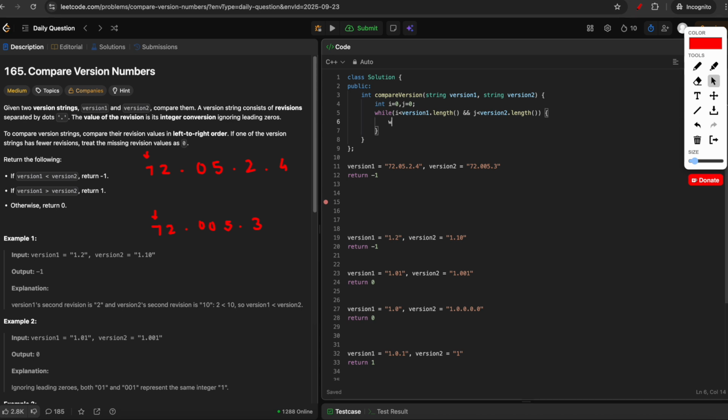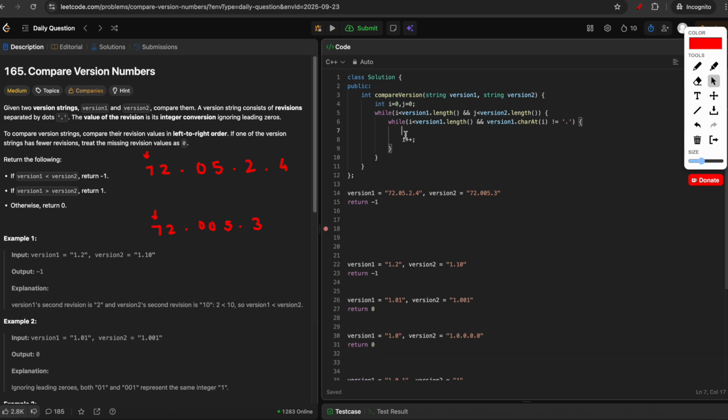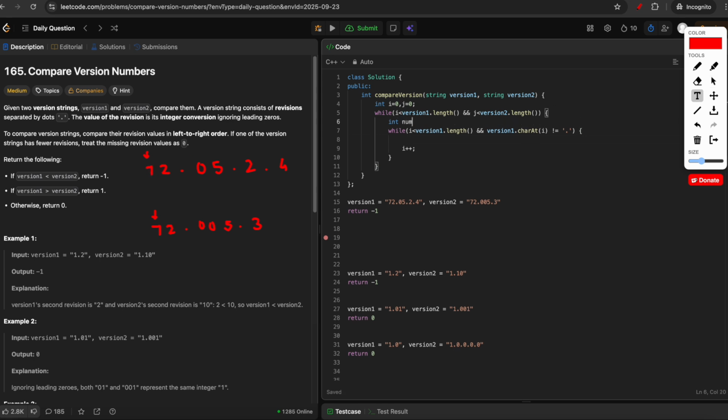So what we can do is, while version1.charAt(i) not equal to a dot, until we find a dot, we just keep increasing it. And also before doing this, we just have to check the boundary condition as well, because at any point it can go out of bound. So my i is in the range and then my character is not equal to a dot, then we increase it. And while we increase it, we should also compute the number. For that, I'll just take num1.